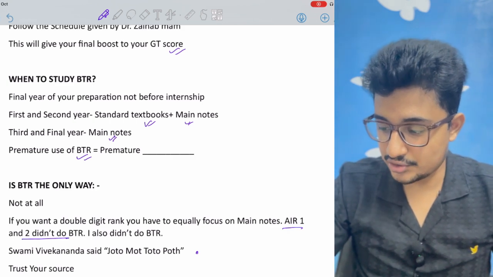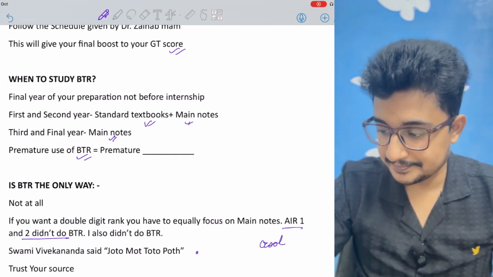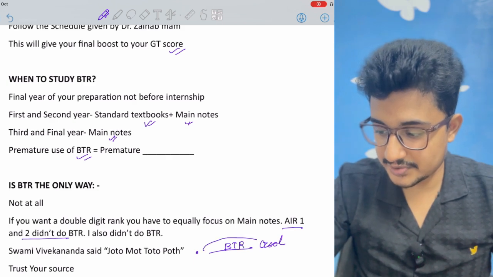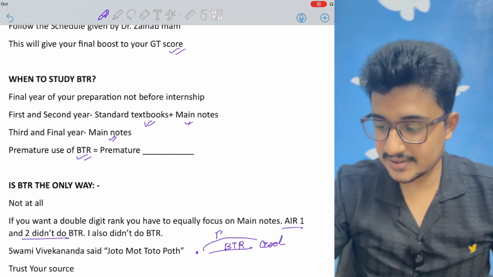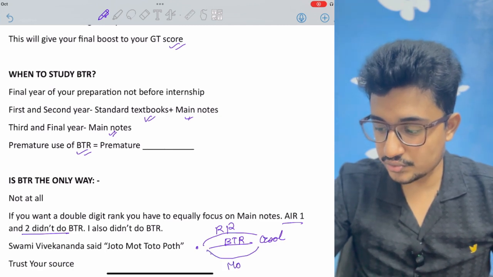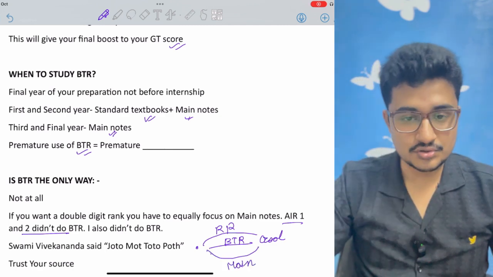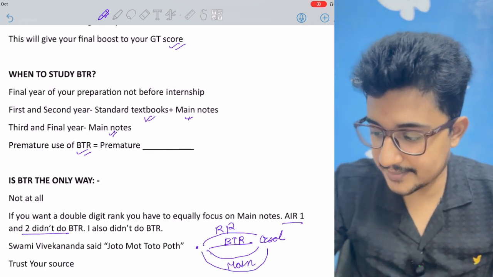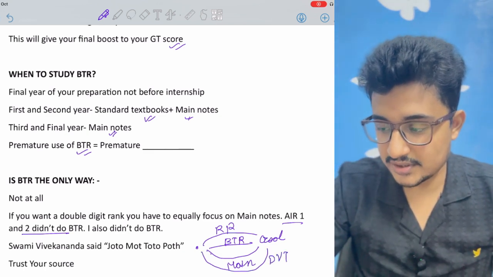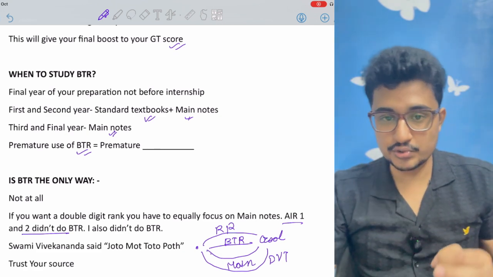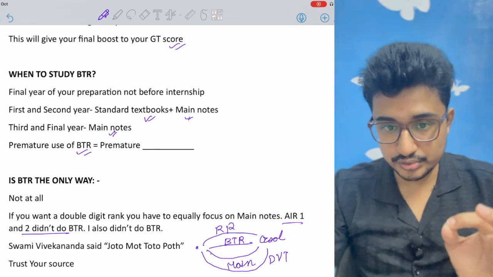Like this is you and this is your goal. BTR may be a short way, but rapid revision could be beneficial for some. Some could do main notes with their own annotation, so for them that could also be sufficient. Some could also do DAMS and DVT. Some could do Revision Express by eGurukul. So it is up to you what source you choose.